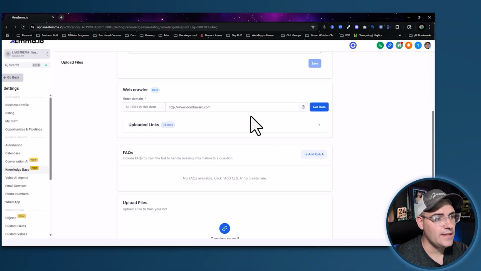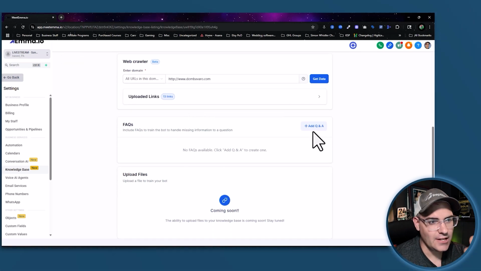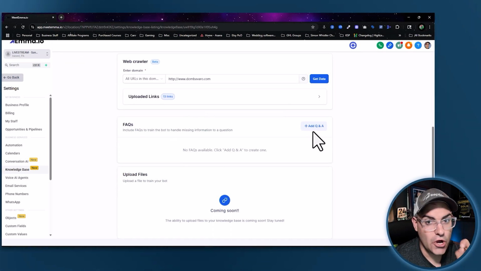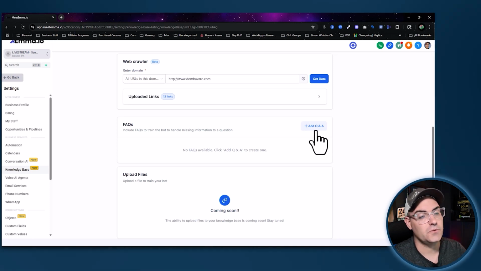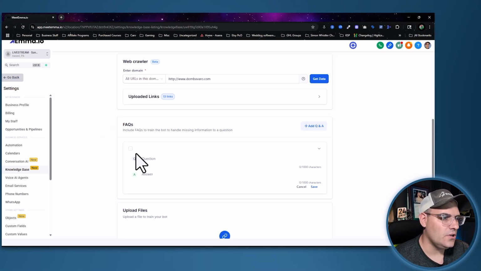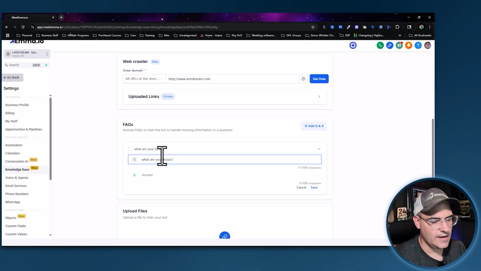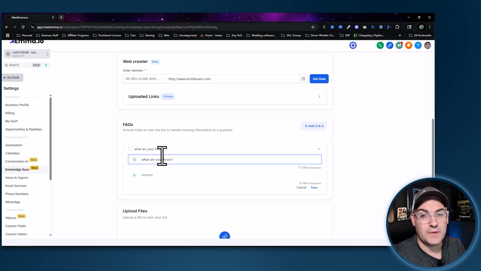Now, while that's training over there, we have our FAQ sections. You're not going to use this in the beginning unless you know that you're going to get asked a certain question, because when you do the Q&As, it's going to be pretty much a literal answer. What I like to do with the question would be like, what are your hours? Now, if you did your website right, your hours are probably going to be on your website.